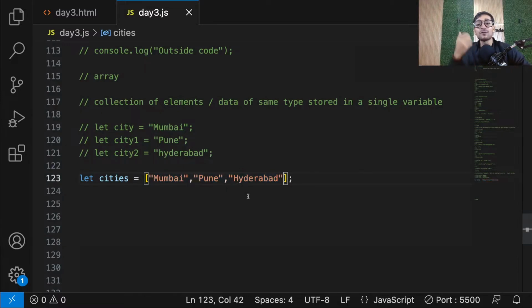And that numbering is what you call an index. So Mumbai, according to real logic, is the first city. But according to array logic, it is the 0th city. So numbering starts from 0. The index starts from 0. So this is on the 0th index, 0th number. This is on first number. And this is on second number and so on. Third number, fourth number, fifth number.